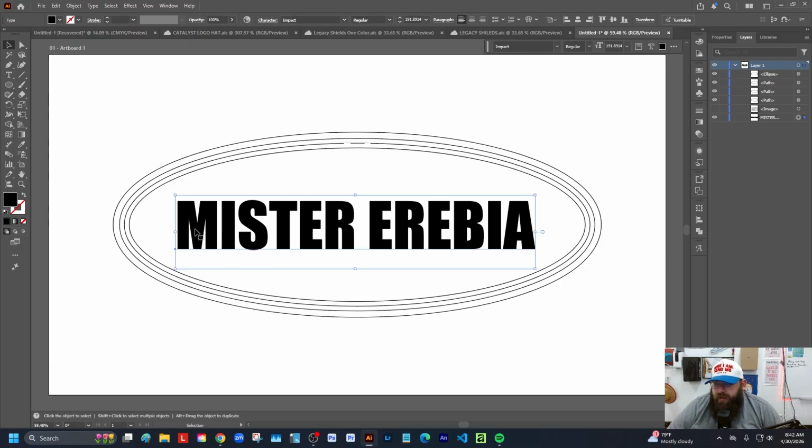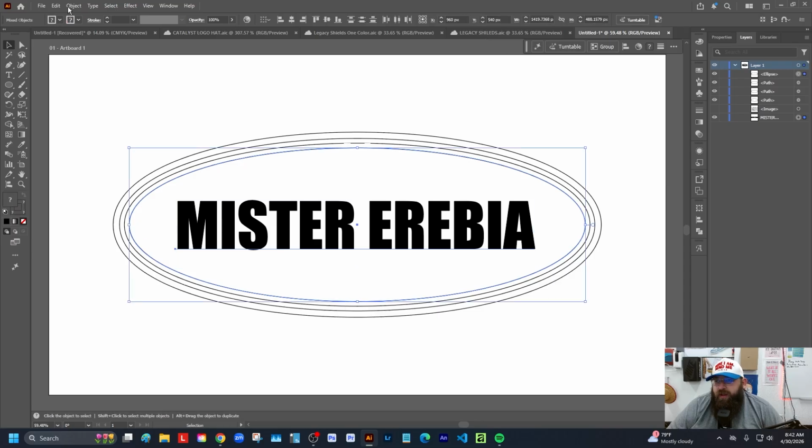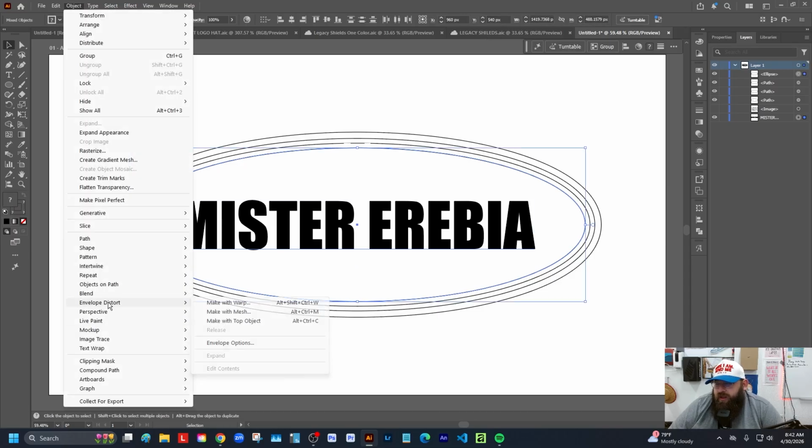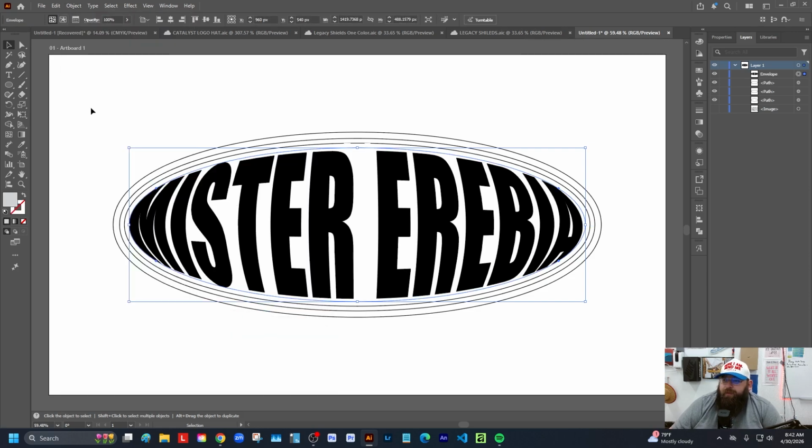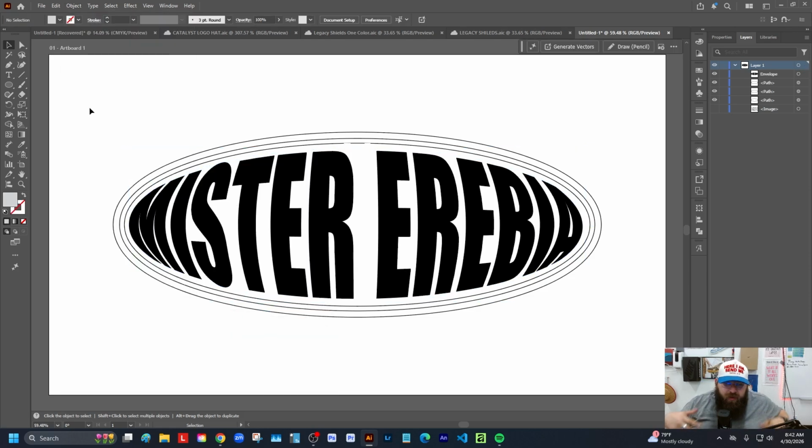So what I'm going to do is take my text, hold Shift, take my first circle and select it. I'm going to go to Object, Envelope Distort, and Make with Top Object. Bam. Now, this doesn't look too good because of the shaping and all that stuff, but that's okay. We're going to work with this.